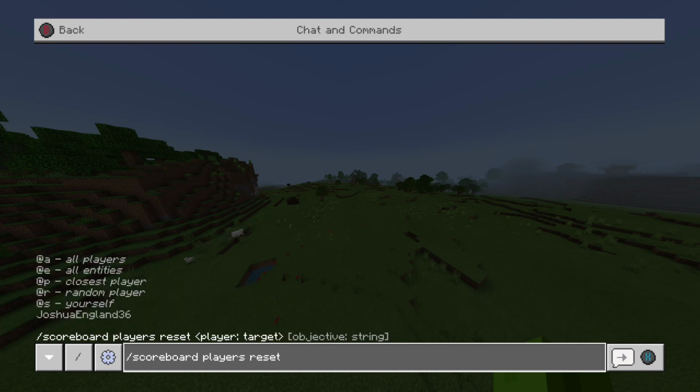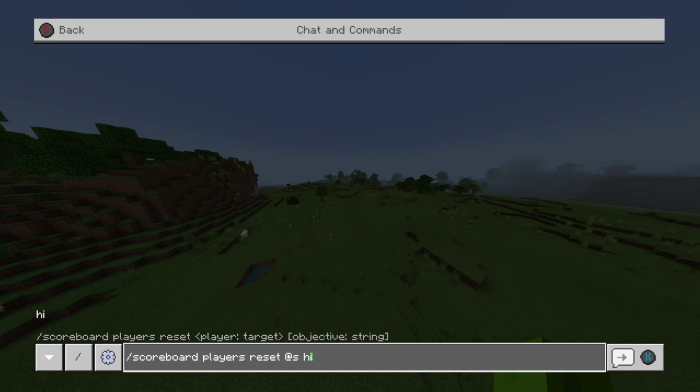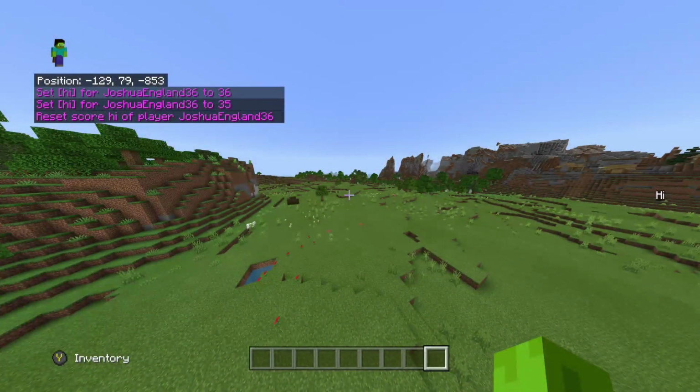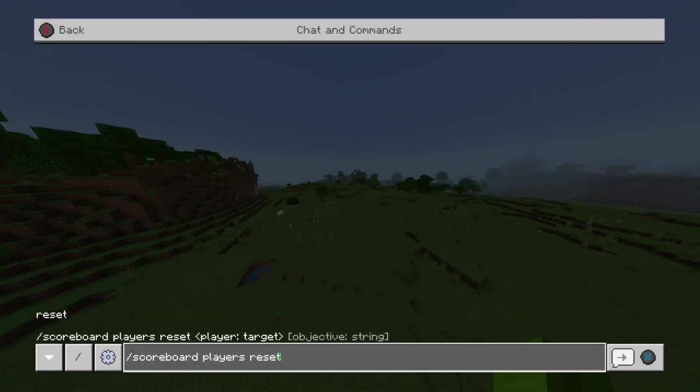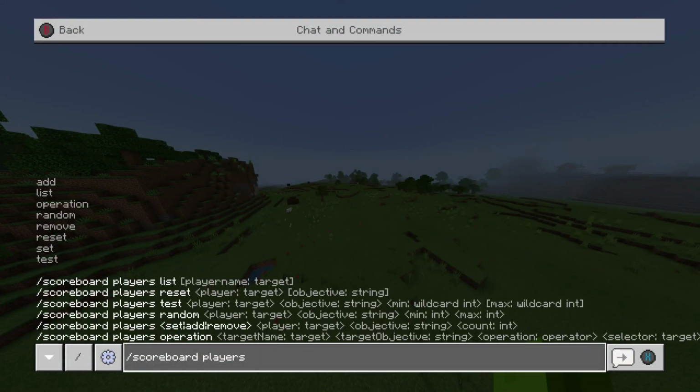Reset. I mean, that's pretty simple. Reset at s high. And there you go, it's been reset. You can see my name's no longer there. So that's that one done.